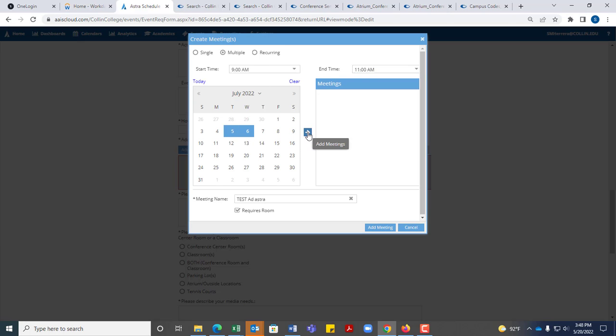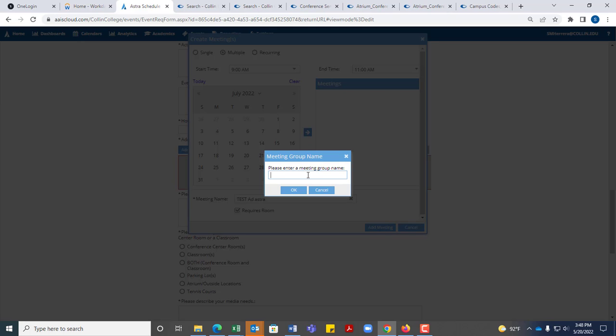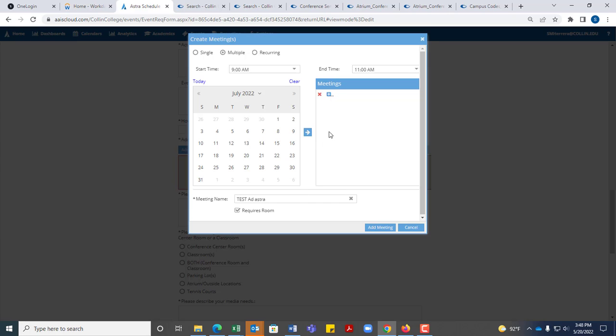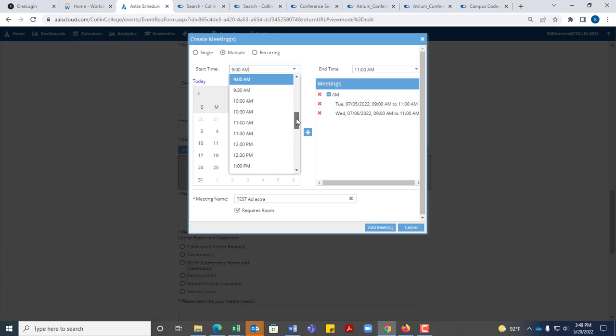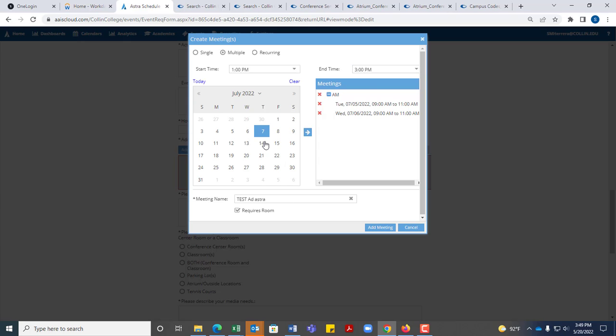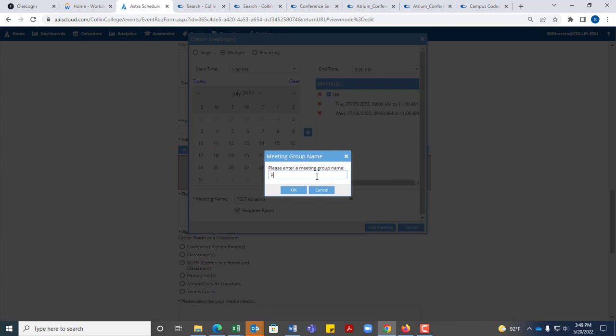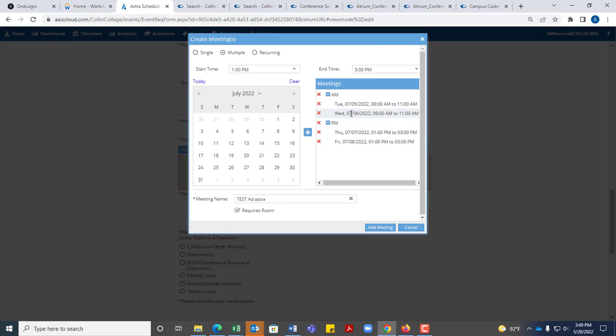I'll click this arrow to bring my dates over. I'll then need to enter a group name, and here I'll just go ahead and put AM, click OK, and it brings over my morning dates. Tuesday the 5th, Wednesday the 6th, 9 to 11. So now I need 2 dates for my afternoon. And here I'm going to select 1 to 3. And I'm going to select July 7th, July 8th. Click the plus sign. My group name will be PM for my afternoon dates. I'll click OK. And here are my afternoon dates.